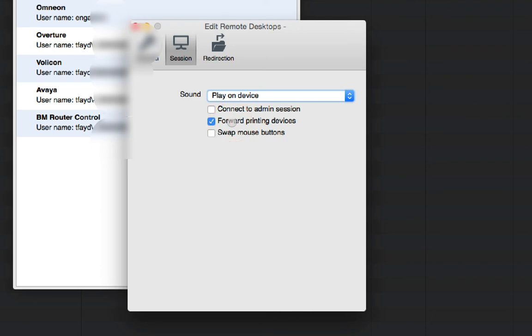Forward printing devices means it will forward all the printers from the remote desktop computer to your Mac, and you will be able to print through your Mac. So if you have 10 printers installed on your Mac and you don't have anything installed on your Windows and you're just going to have it sitting there in a box, it will use your printers from your Mac. And then swap mouse buttons. I don't know why anyone would want to do this, but to each his own. It'll switch the right and left clicks.